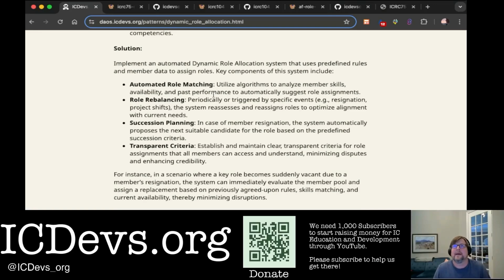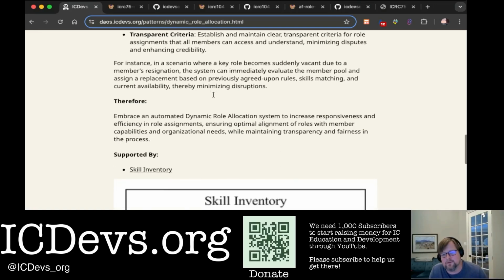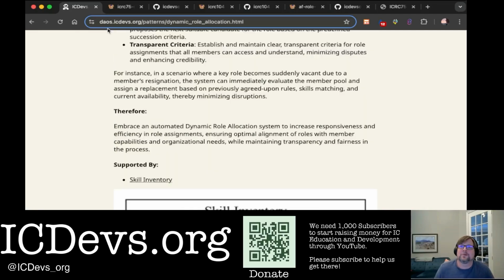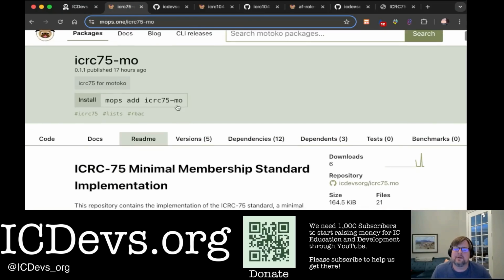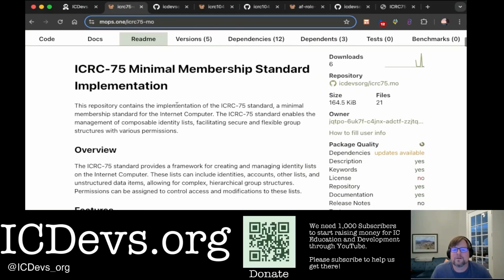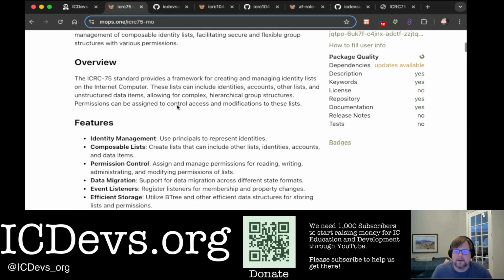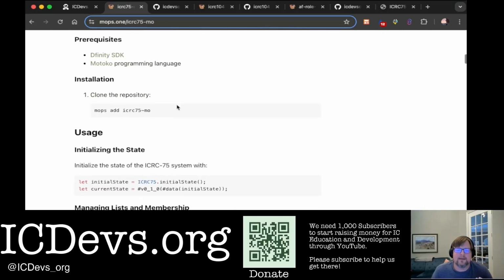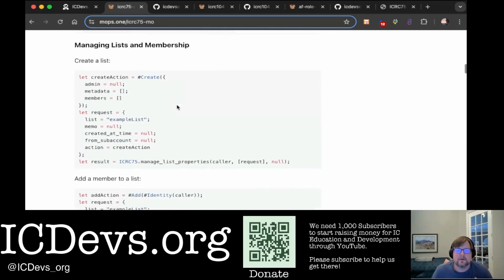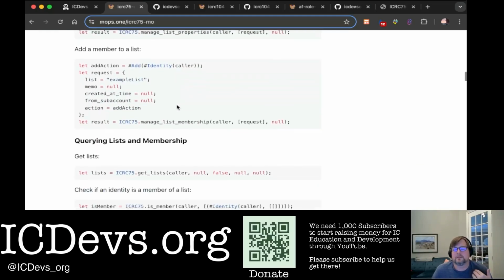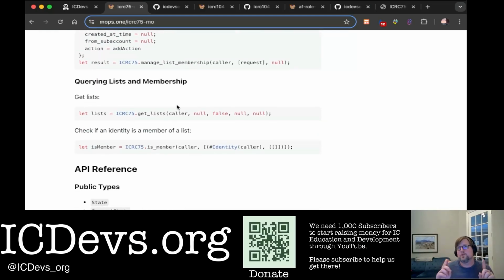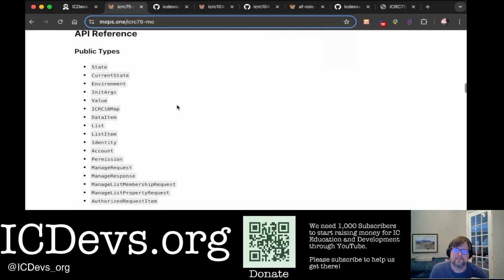We can automate a lot of that with these new tools that we've built. I'll leave you all to explore that, and we'll go look at some of the tools. The first is our ICRC 75 component, which is a minimal membership standard. This is just a draft proposal, and we've outlined a number of different data types, a number of different functions, which is really just two update functions in this standard.